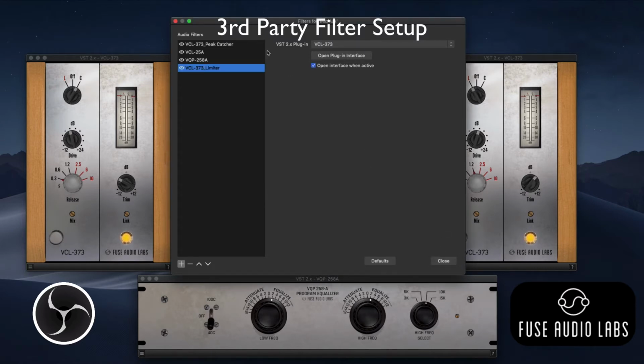So I've got 4 set up there, and it goes from top to bottom: from the peak catcher through the VCL 25A right down through to the little processor there, the top and bottom end boost, which I'll show you shortly, and then a limiter on the way out. So you can turn those on or off either way, just as you would a normal scene inside of OBS.